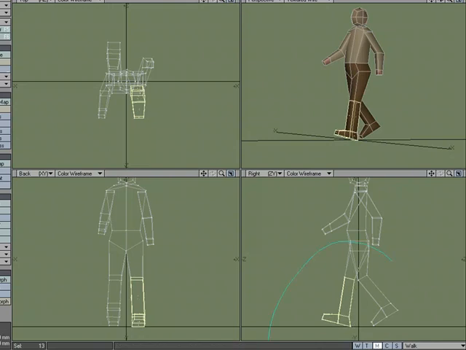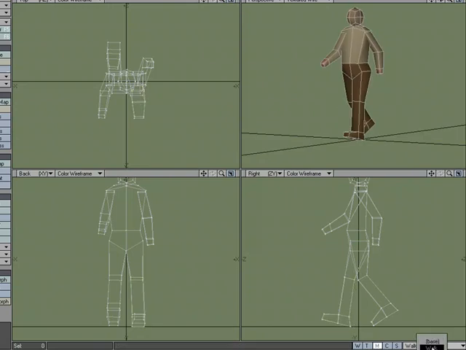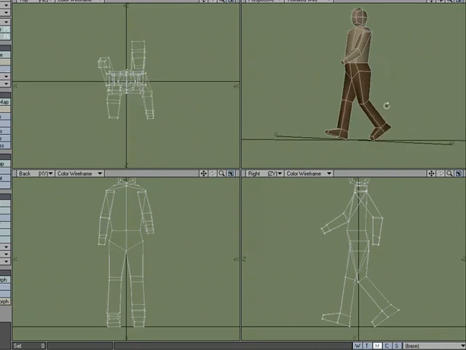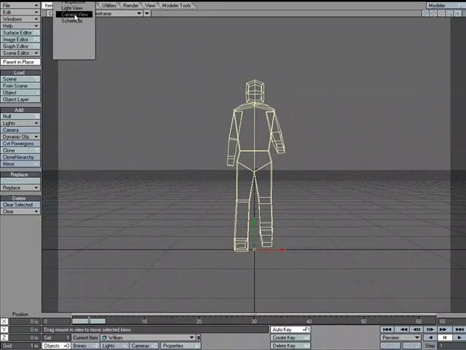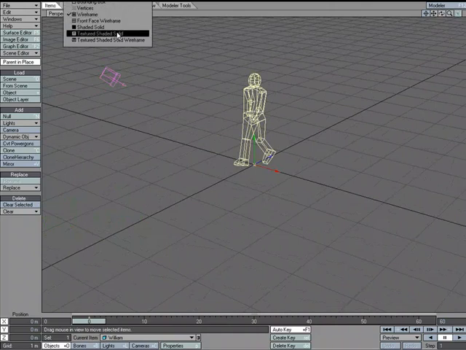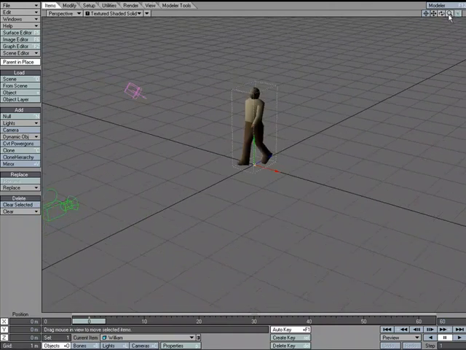Now we've got our little walk cycle. We're gonna animate from this to this to this to this. So we got our little walk. I'm gonna go ahead and save this and send it over to layout. Okay, perspective. We'll go ahead and go to texture wire, texture shaded.